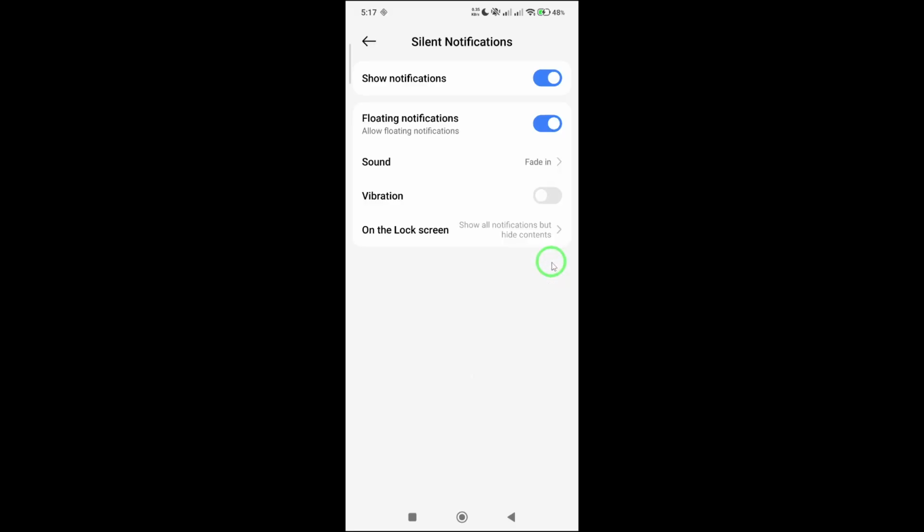Now simply make sure the toggle is turned on. You can also adjust additional settings here like sound, vibration, or whether it shows on your lock screen, depending on your preference.